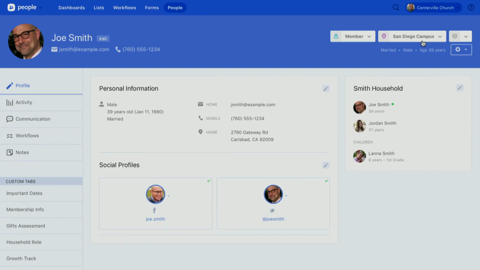Right next to that is his campus. He attends the San Diego campus. If your church uses multiple campuses, you'll see this dropdown here. If you don't, you won't. And if you are a multi-campus church and you don't see dropdowns, you need to set up your campuses inside our Accounts app. So just use that help desk and search for accounts, and it'll give you all the directions you need.